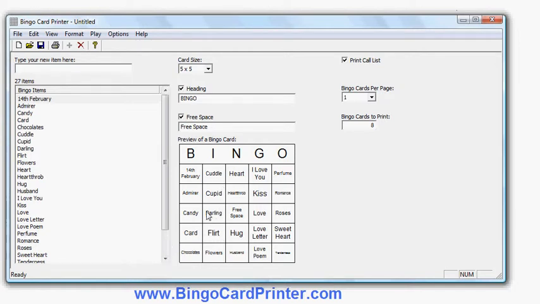The sample contains the words in the same order as in this window, but the real bingo cards will contain the words in a different random order. I can also customize the word list here. I can add my own additional words. So for example, a Valentine's gift, let's add gift.